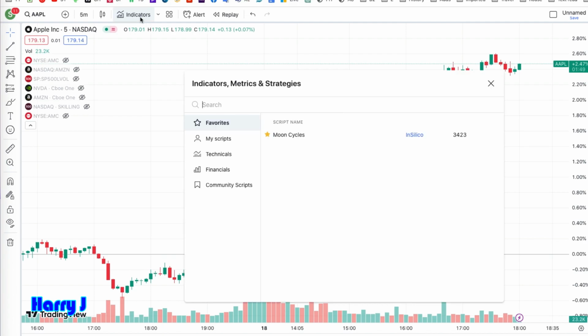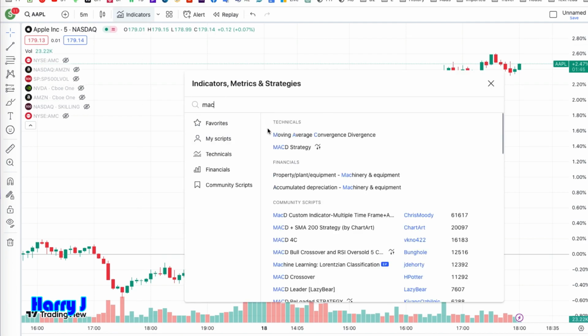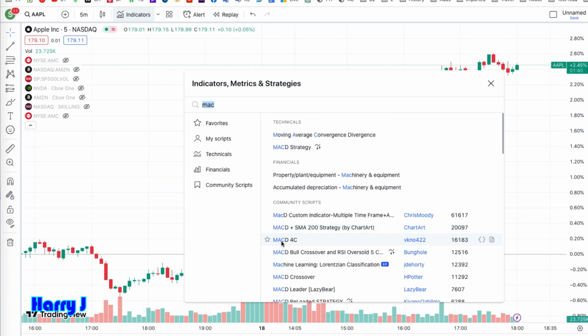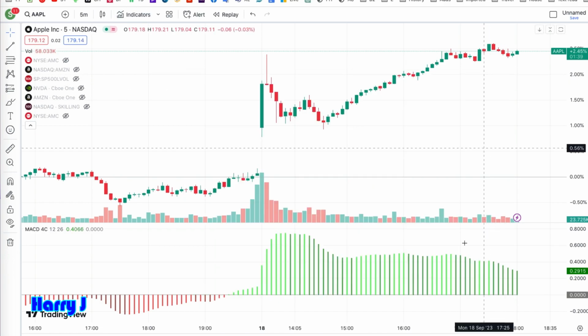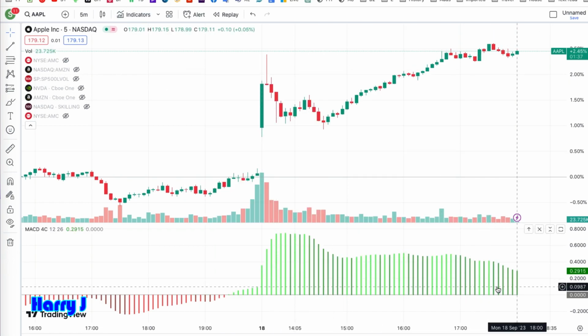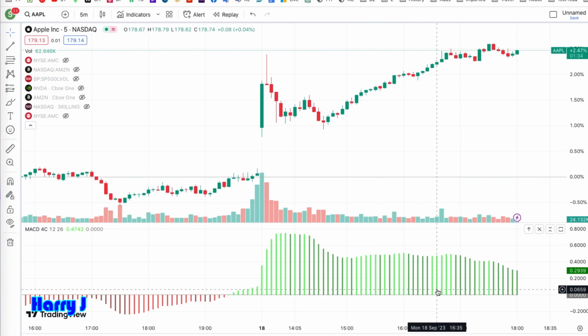For example, I hit another. I hit MACD again. You have a different version of MACD. 4C. Here we go. This is another indicator. According to this one, Apple looks more green. So each indicator predicts a different way. The market is very unpredictable, it can go any way. You can have so many together.